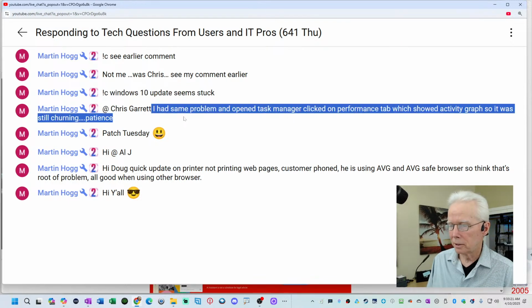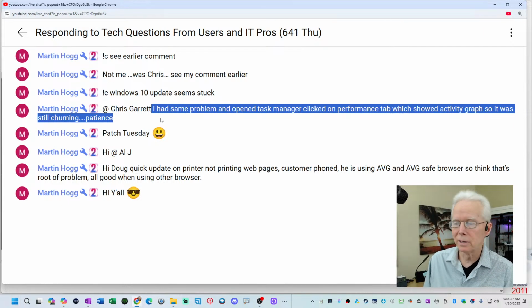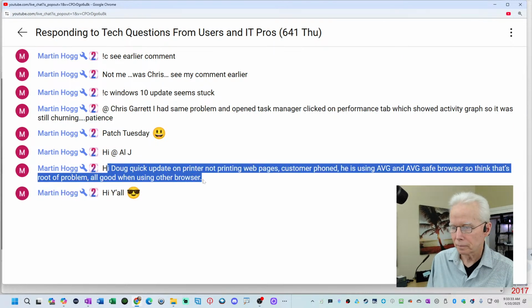Martin said, to Chris, I had the same problem, open Task Manager, click on the Performance tab, which shows activity graphs, so it was still churning. Yes, that is a good thing to do too. That gives you comfort that it's still working on it.